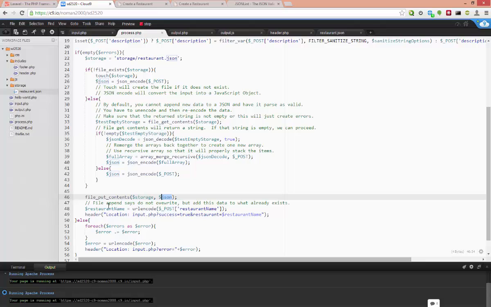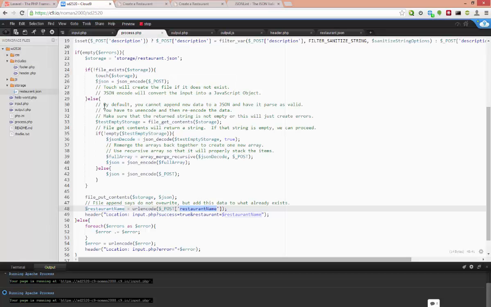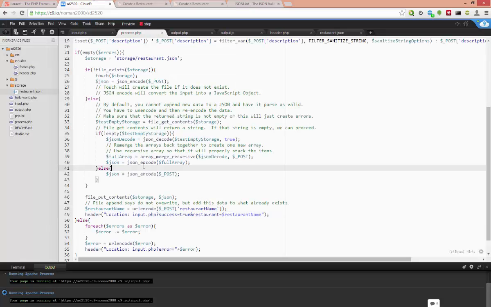And then finally, I'm giving a variable called restaurant name, and I'm URL encoding the restaurant name post data. So whatever I passed, in this case it was Mr. Ying's Wutan, I'm URL encoding it, which is what creates this kind of funky looking string of text up here. That's from URL encoding. But I need to do that because I'm passing it via the URL. So just as how I have to encode JSON in order for it to be effective, I have to URL encode stuff if I want to put it in the URL.